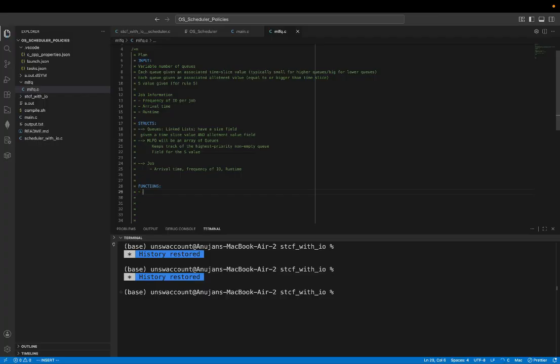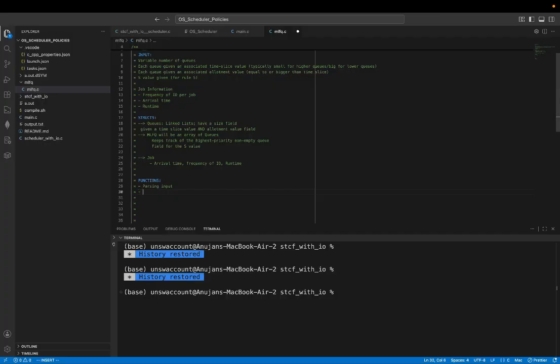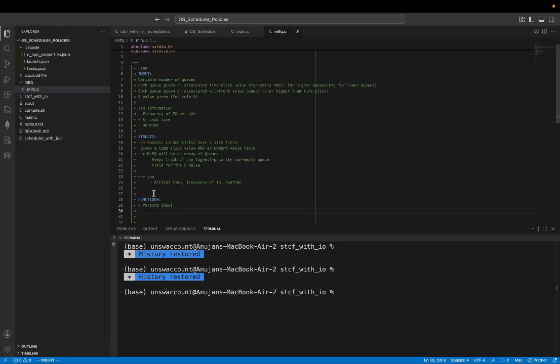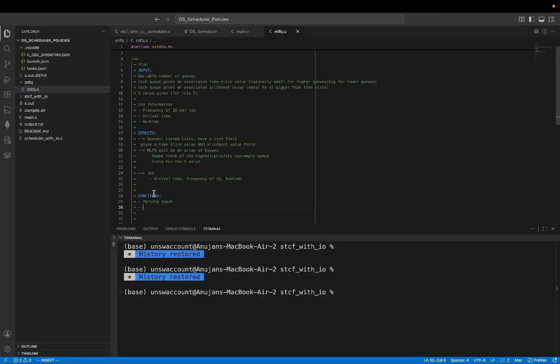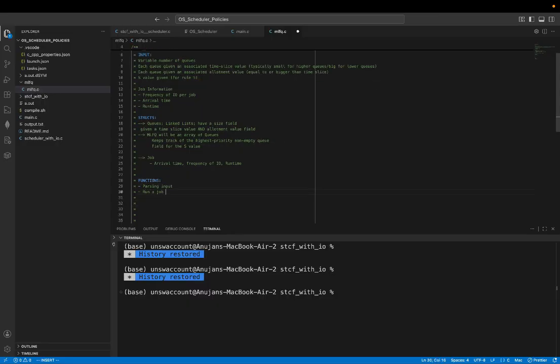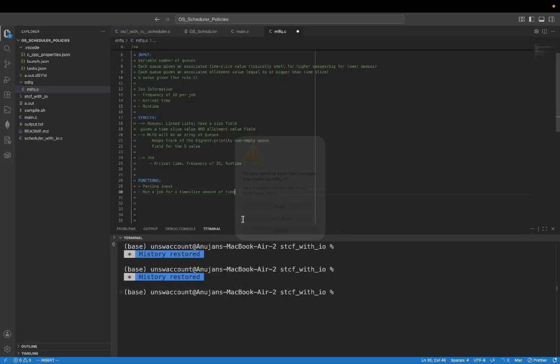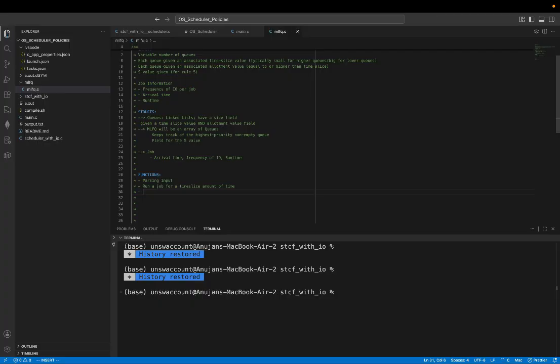So I need a way of course to pass my input, which isn't always annoying, but I always just assume that the input is perfect every time, which is terrible, but what can you do? Passing input, what else do I need? A way to run a job for a time slice amount of time. Run a job for a bit of time. Check allotment of a job, like how much of the allotment time has the job used up.